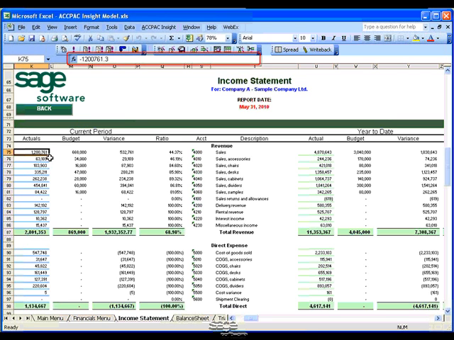If you take a look at the formula bar, you will notice my actuals and budget amounts are real values, pulled in directly from the database. The variance and ratio columns are calculated values as indicated in the formula bar. This means that I can continue to use the Excel functions and formulas that I've become familiar with, and I can use them to manipulate the data that I get from Accpac Insight. This provides me a lot of power and flexibility.